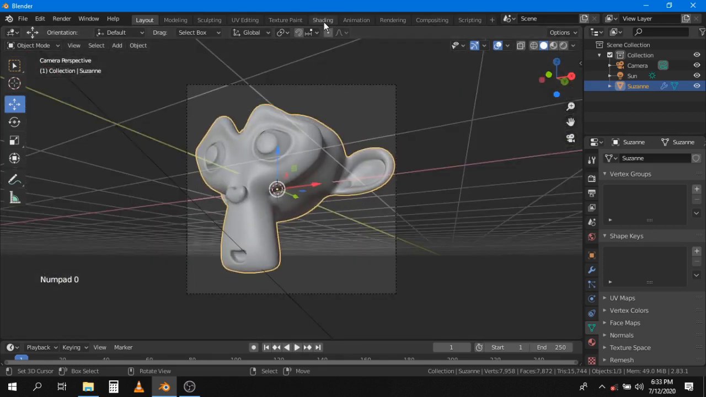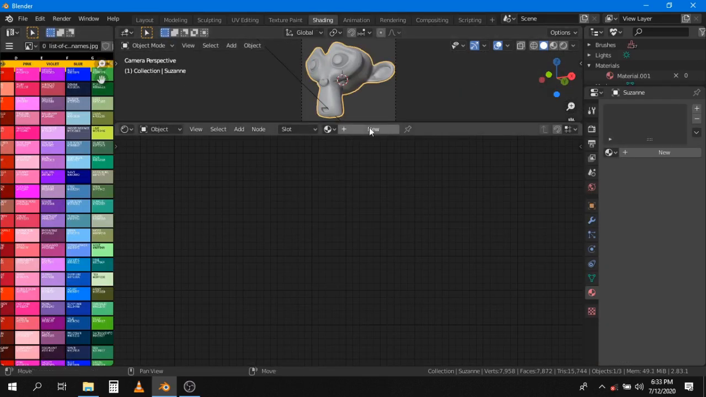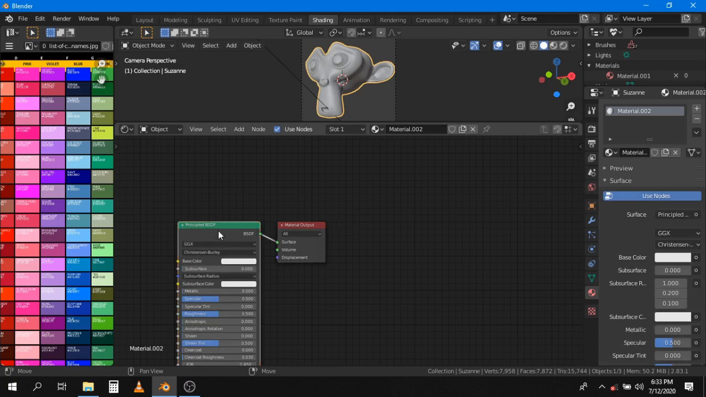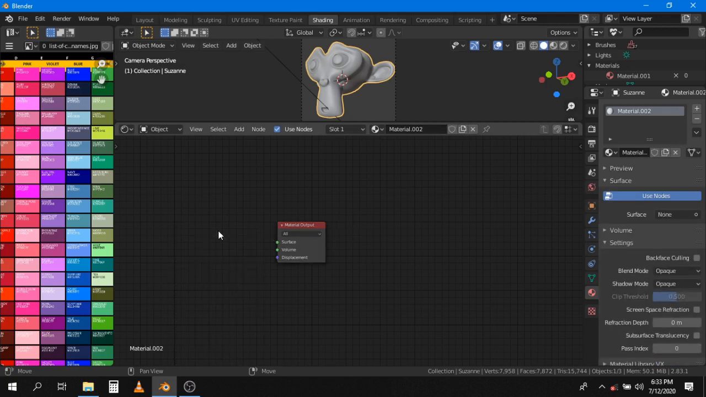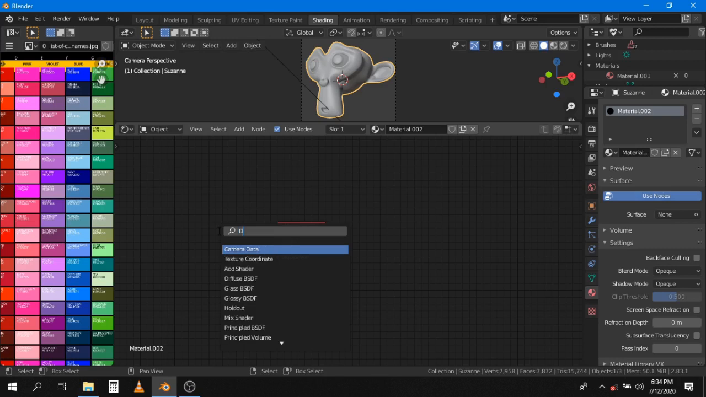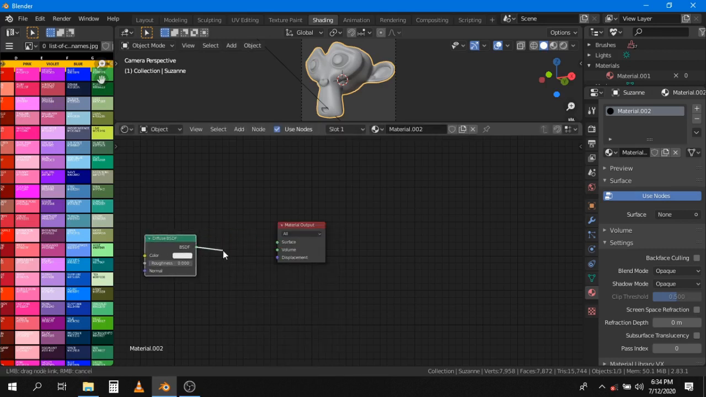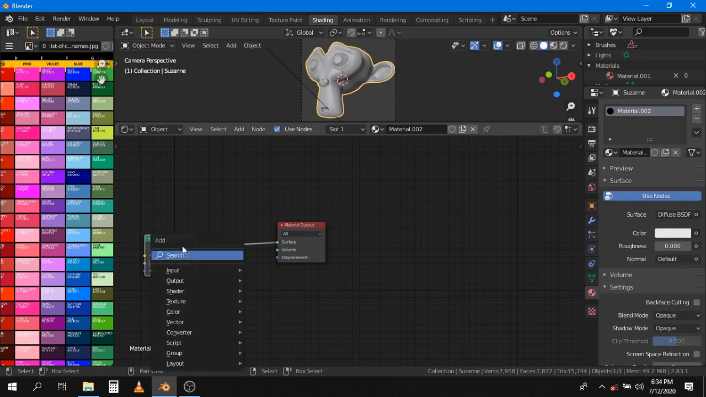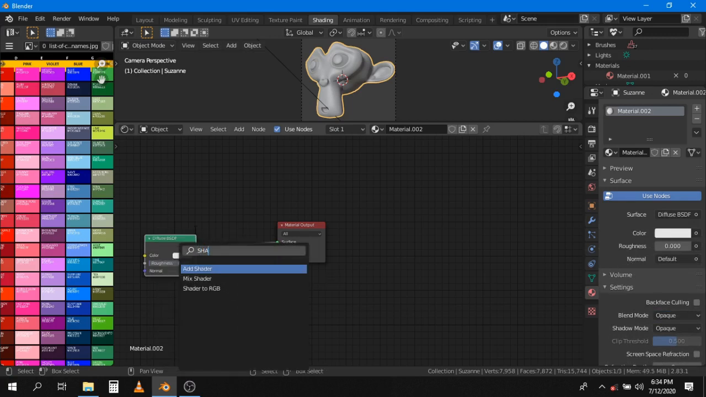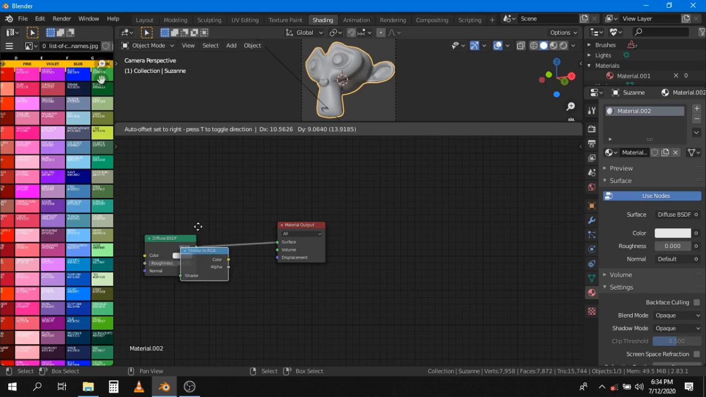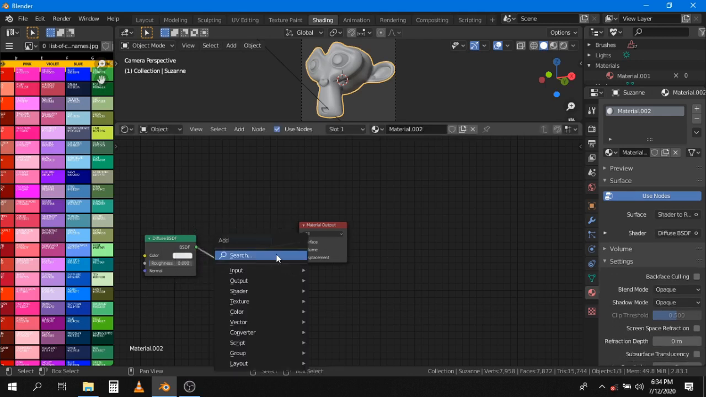So now go to shading mode, add a new material, delete that Principled BSDF and add a Diffuse BSDF. And now add a Shader to RGB. Now add a Color Ramp.